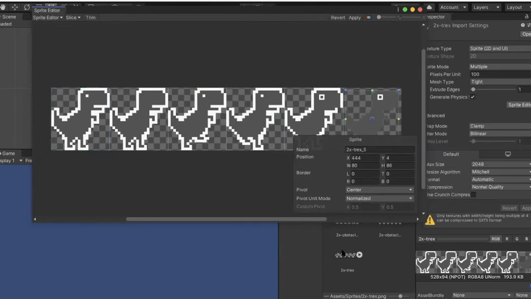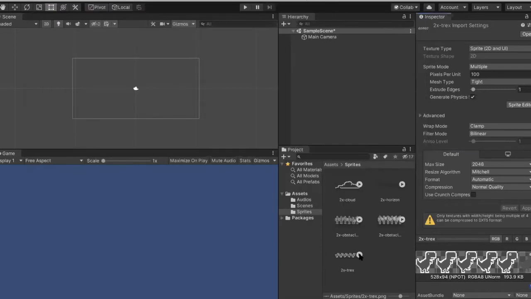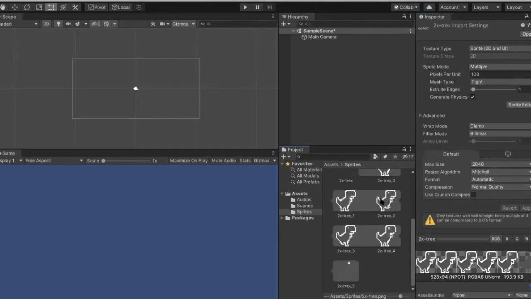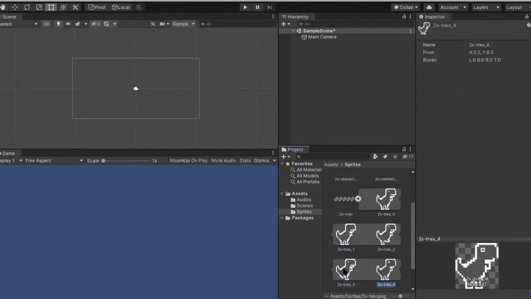So now my single image sprite is broken down into a 6 image sprite. If I expand it, you can see that it doesn't show one image, it shows 6 images: 1, 2, 3, 4, 5, 6.